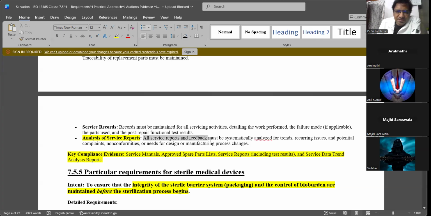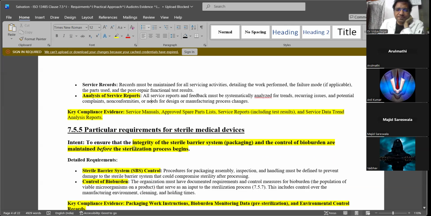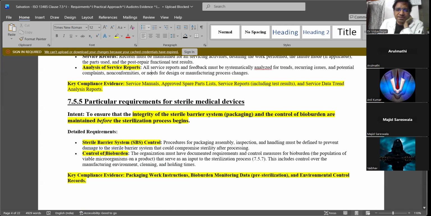All service reports and feedback must be systematically analyzed for trends, recurring issues, potential complaints, non-conformities. See, service reports for many medical equipment speak of the PMS only on how the device or the equipment has performed. So you need to have a record of this.